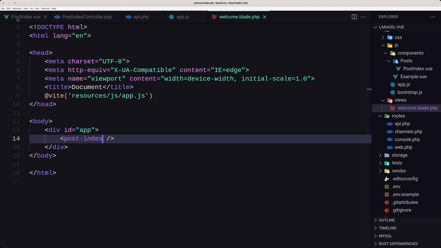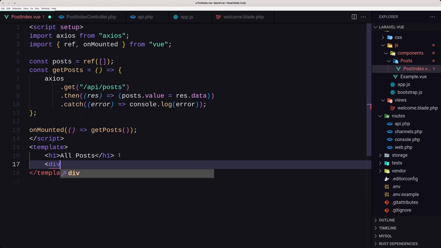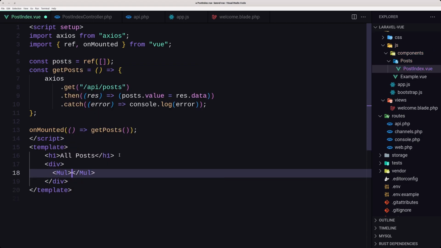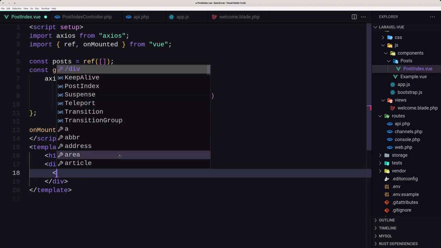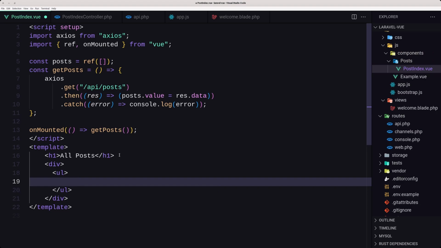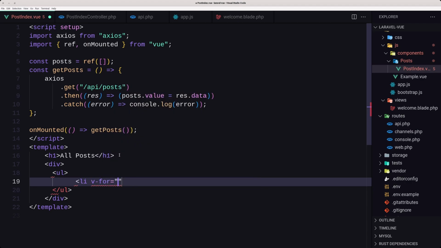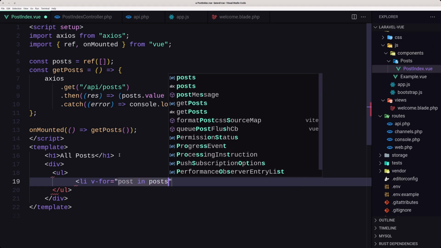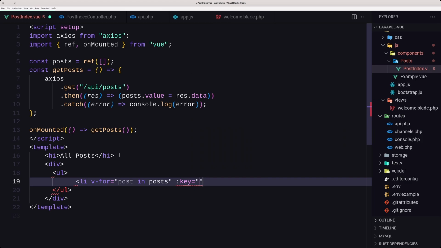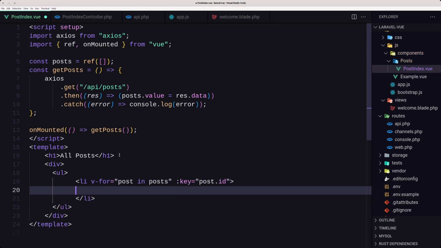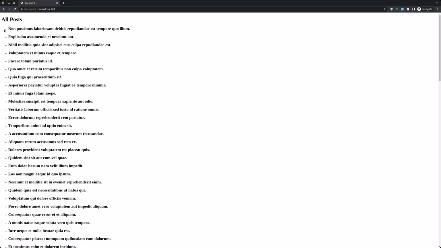The last thing is to display all the posts here. So let's add a div, and in this div I'm going to add a UL, and inside an LI, and I'm going to make a v-for, and I'm going to say post in posts. Also add a key here, which is going to be post.id. And let's add an H2 to display the post title. So we can say here post.title like this, and hit save. And see, now we have all the posts.